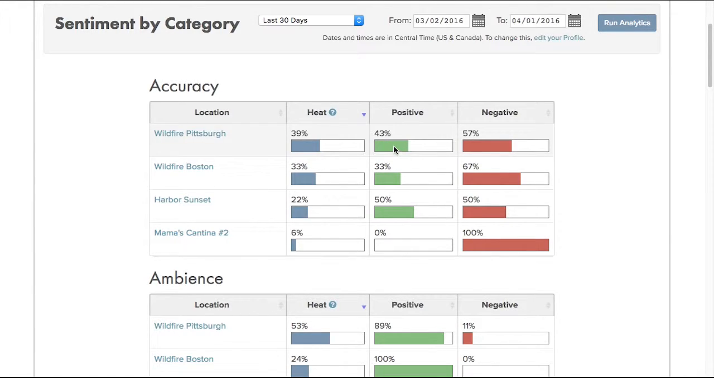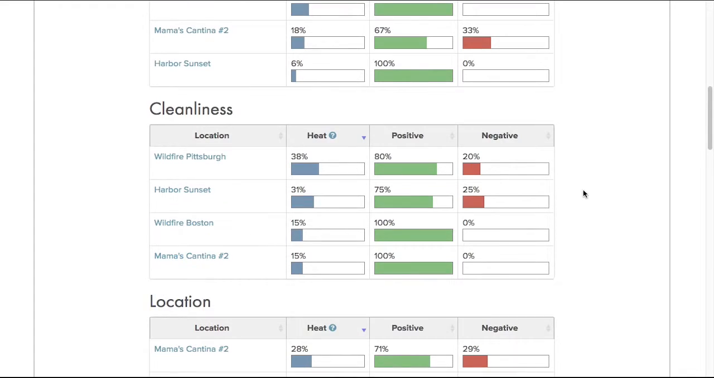Of that, 43% was positive, 57% was negative. But down here at Mama's, there were just a few messages, only 6% were discussing accuracy, but they were all negative. So you can see by this what locations need help in different areas. So if we scroll down to, let's say, cleanliness, Wildfire Pittsburgh and Harbor Sunset look to be doing great on cleanliness. Actually, everyone looks to be doing just fine. We got a few negative here at the top 2.